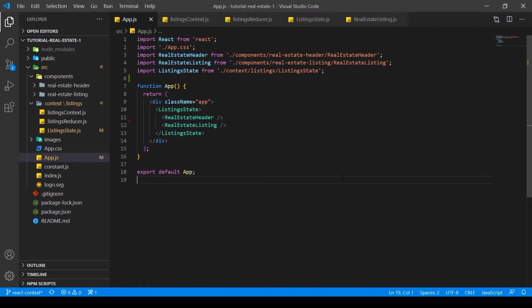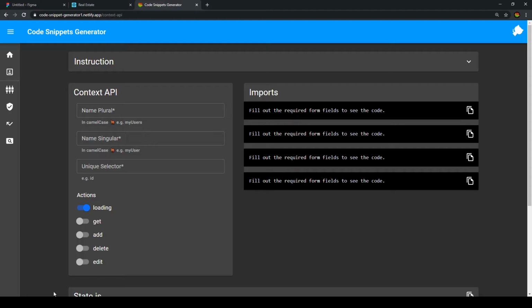But at the end of the day you will know how the Context API works, when to implement it, and I'm also going to show you how to use this handy tool I made to make it easier to implement the Context API in your next application.